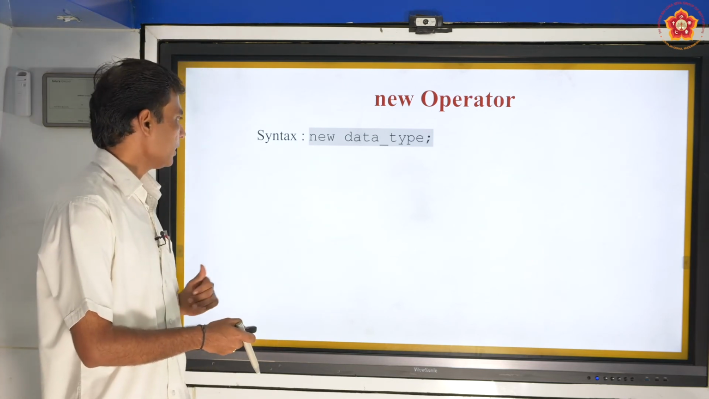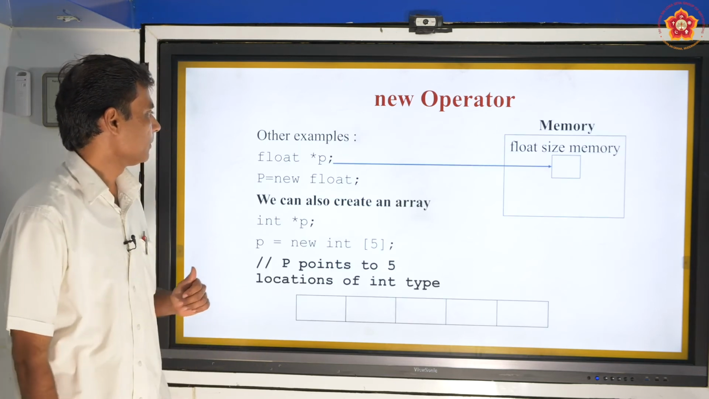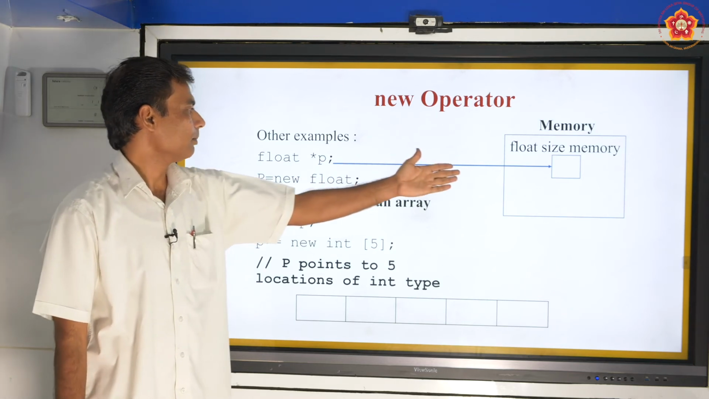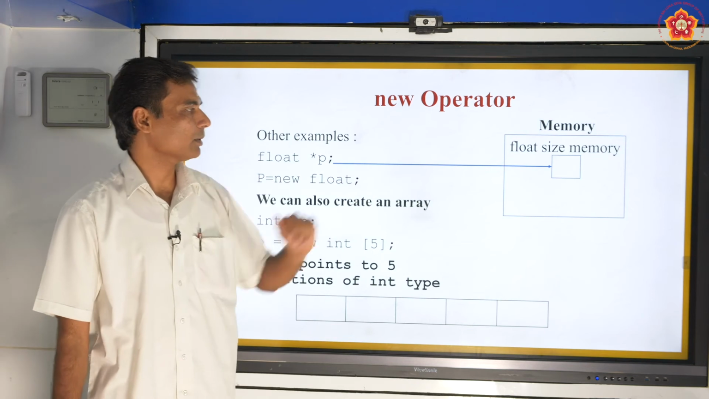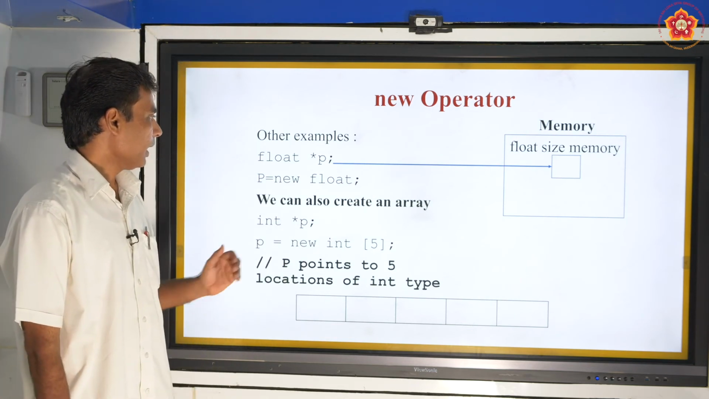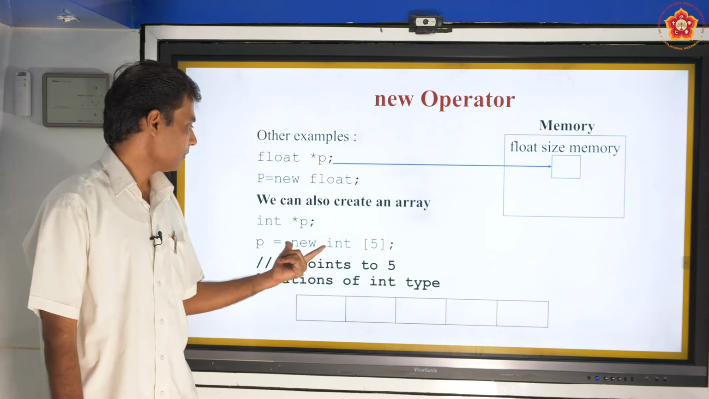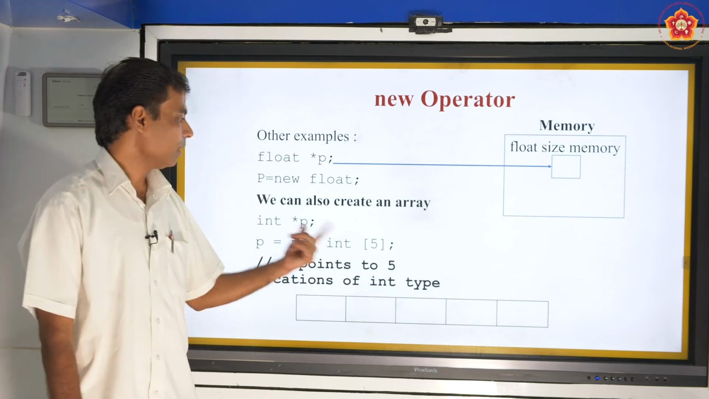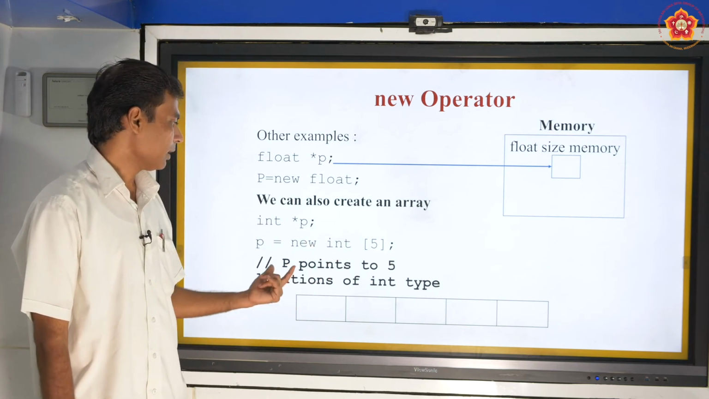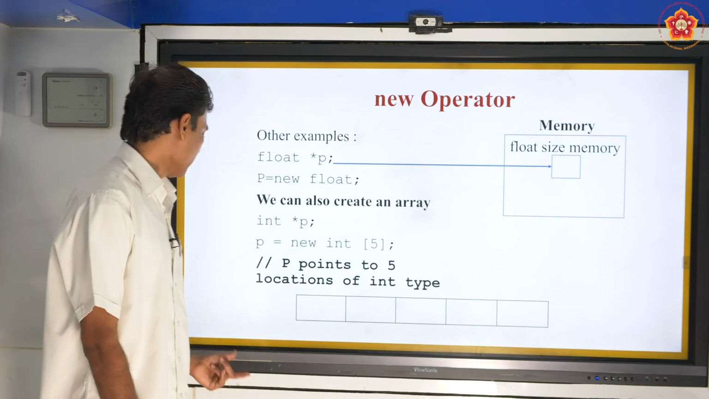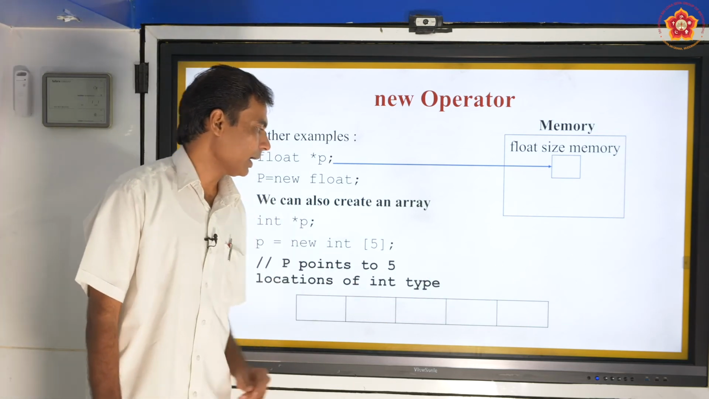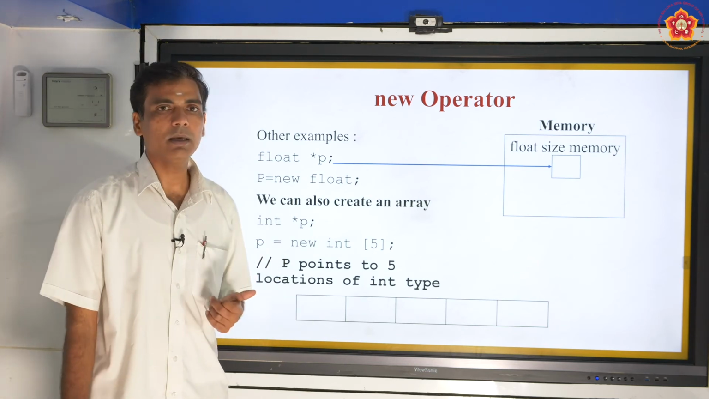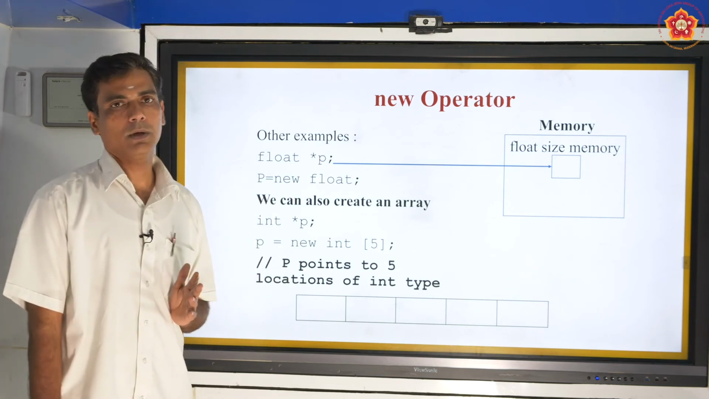So let's see the use of this operator with another example. If you create float memory with the help of the new operator, it will allocate that many bytes for the float. And we can also create an array with the help of the new operator. If you are creating an array, then 5 blocks of memory will be allocated for the array. And p points to 5 different locations of int type, 0, 1, 2, 3, 4. Basically p will receive the base address, that is the address of the first memory location.